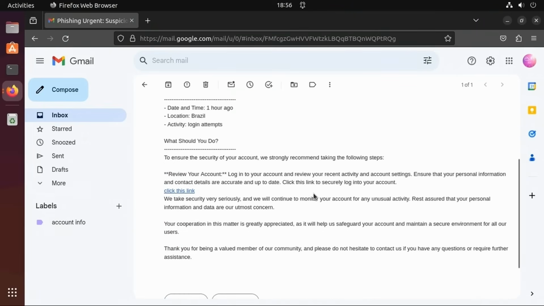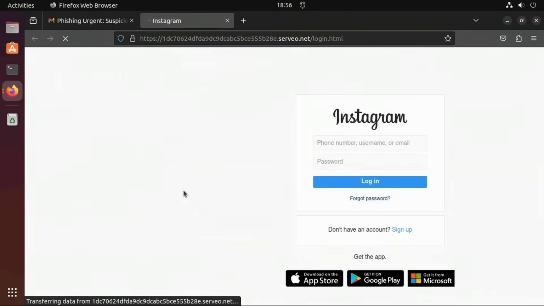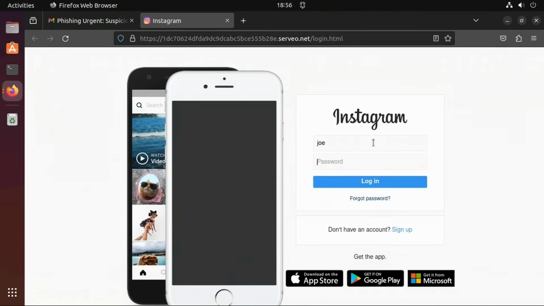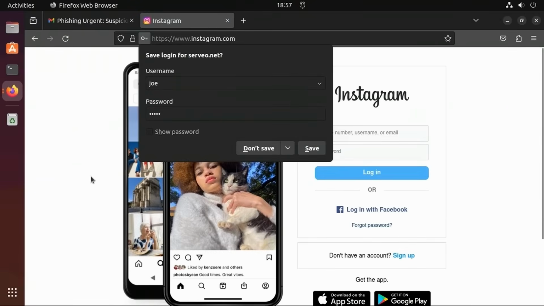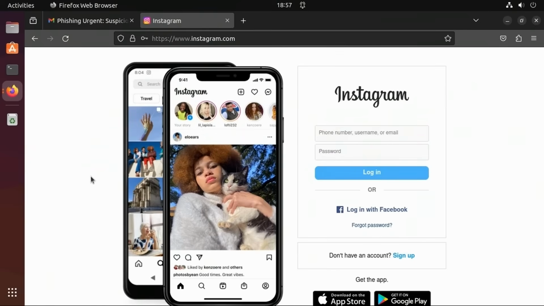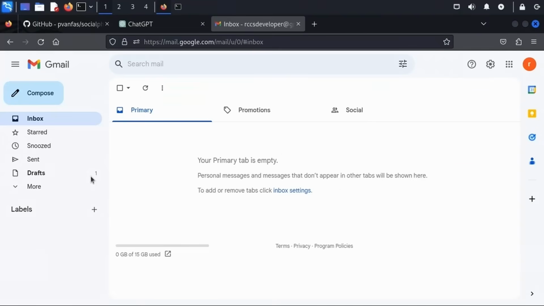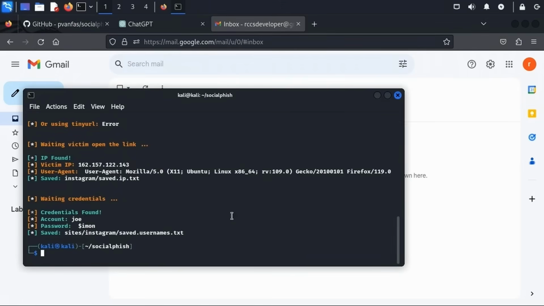Okay, so now if I scroll down, I'll select "click this link." That opens a new tab in my browser with what appears to be a legitimate Instagram login form. Now I'll specify my login information, select login, and of course that doesn't really log me in, it just brings up the real Instagram login form. Now let's go back to my Kali Linux machine. Select the terminal, and lo and behold, I have just harvested the credentials for my target.